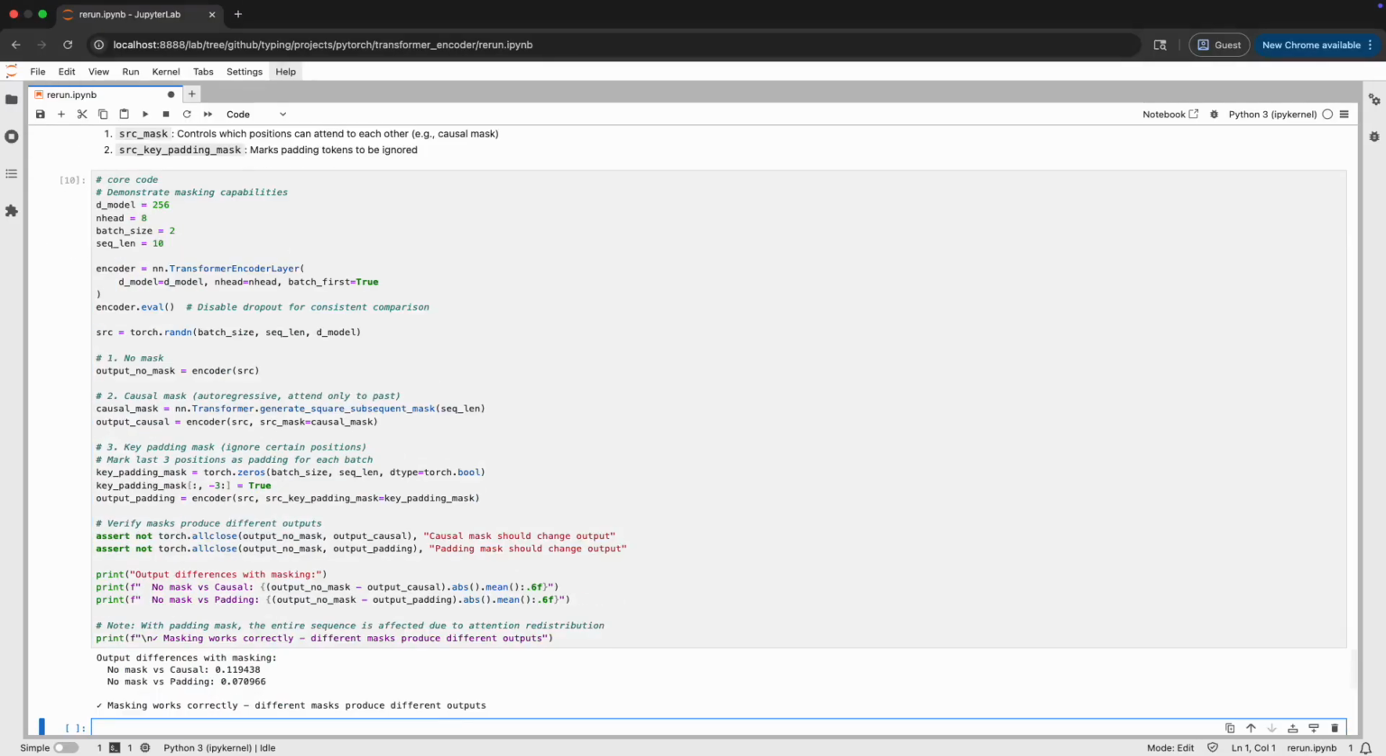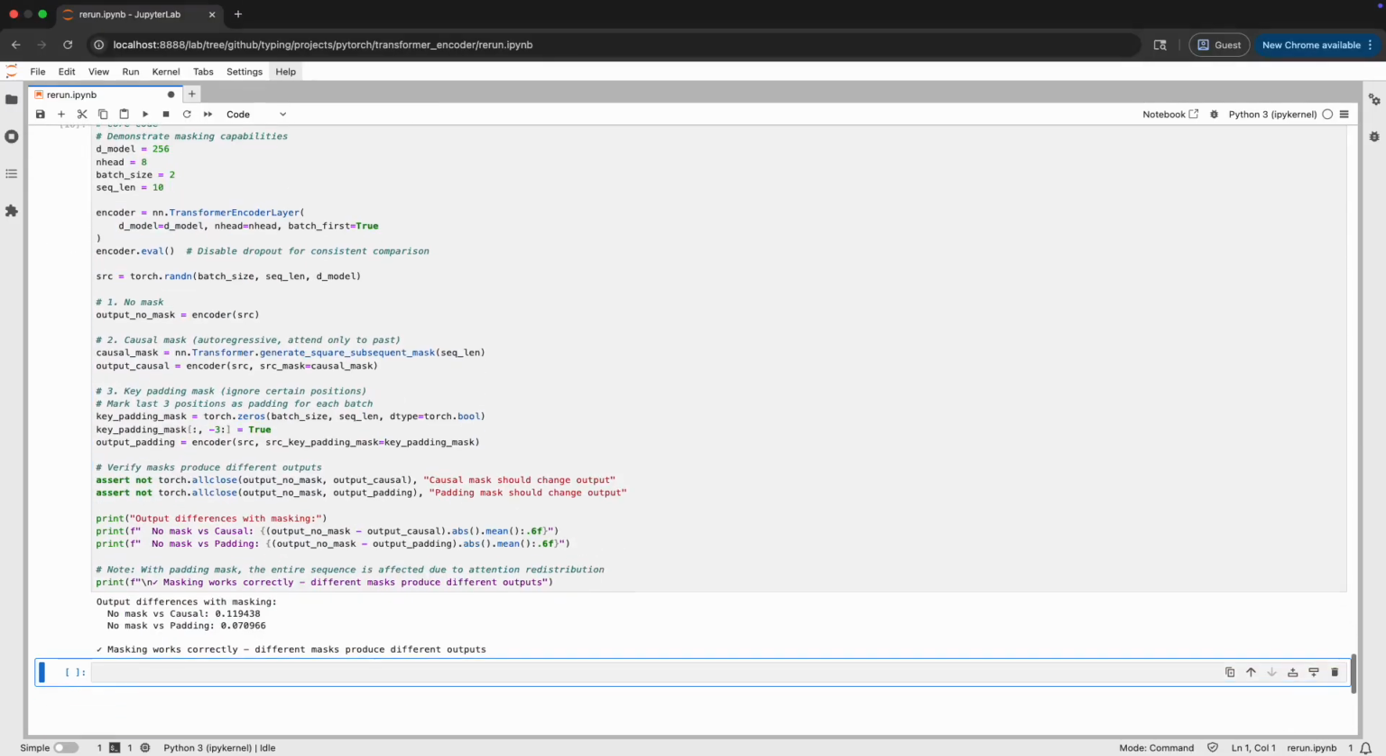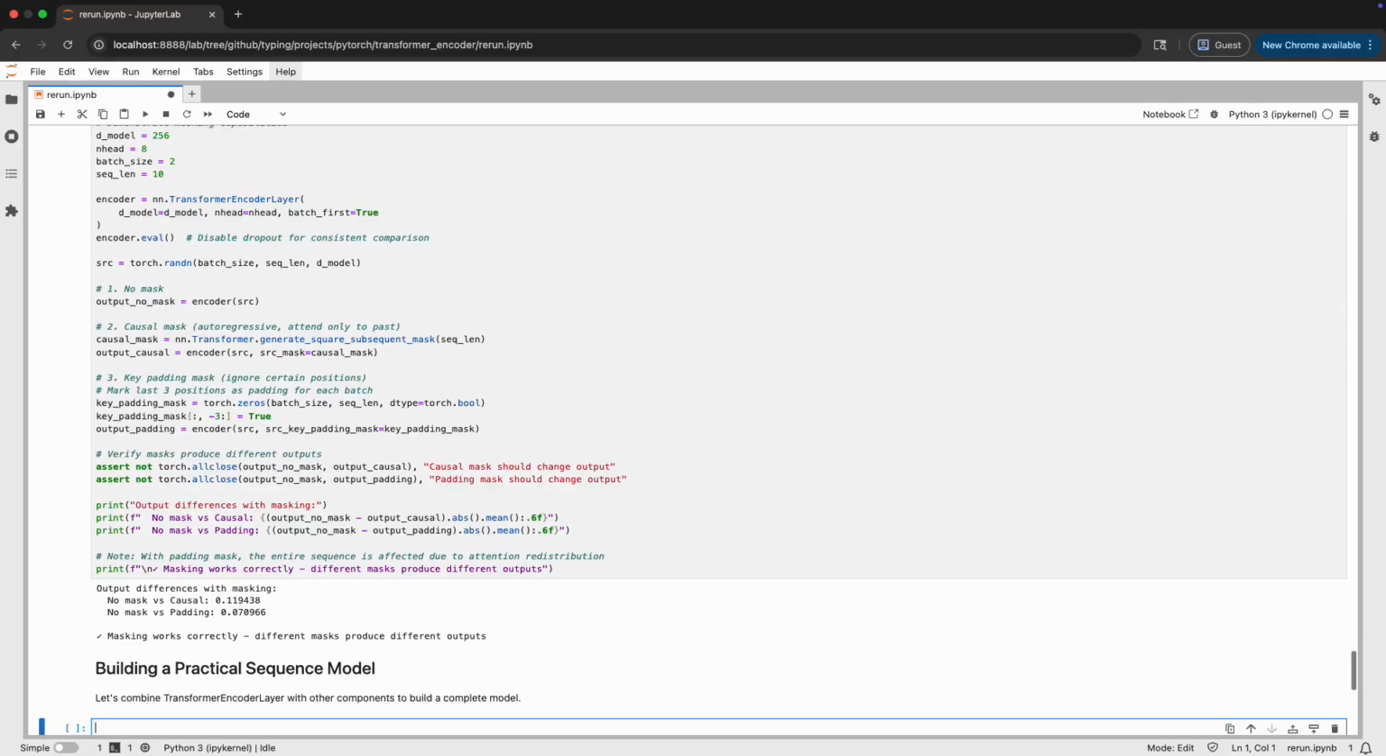We can see clear differences in the outputs. The causal mask changes the output by about 0.12 on average, while the padding mask changes it by about 0.07. These masks are working correctly, producing different outputs because they change which positions can attend to each other. It's important to note that with a padding mask, the entire sequence is affected due to attention redistribution, not just the padded positions. Now let's build a practical sequence model by combining TransformerEncoderLayer with other components.